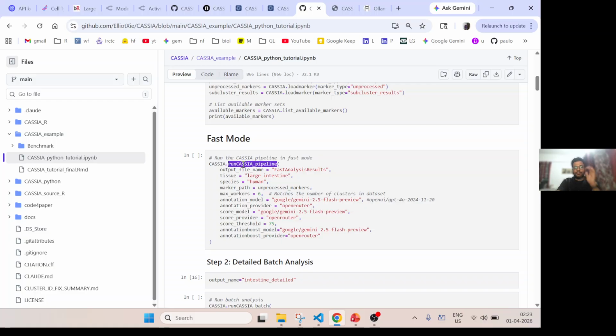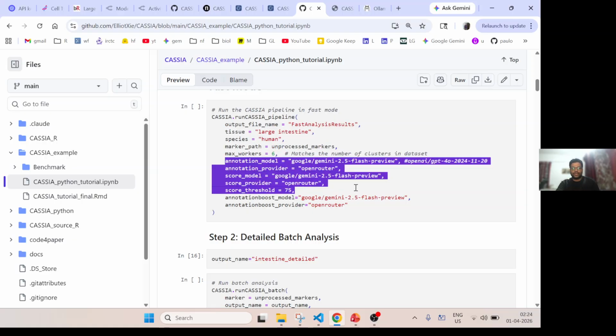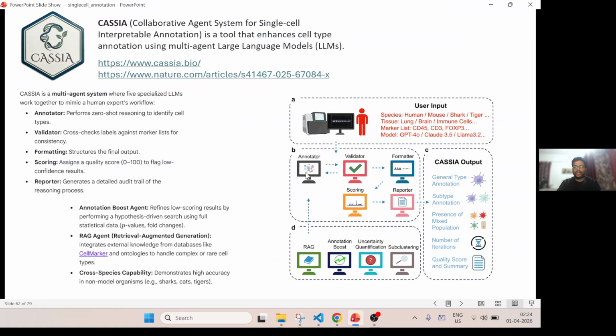So that means here you are running the pipeline mode. In the pipeline mode, you have to give again the tissue, which species it is, what the markers are, and how many threads you want. And now this is the difference you see. Here one is the annotator and one is the scorer, right? The annotator will annotate using some model, and scoring is done by another LLM model.